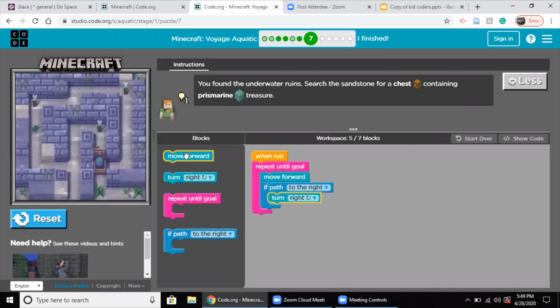So I have it repeat until goal, move forward. And then I have another condition here, which is if path to the right, turn right, because if my character keeps going forward, he's going to hit the wall. So he has to turn right in order to reach the chest. That's why I have this loop in loop, and conditional coding, as we call it in coding language.